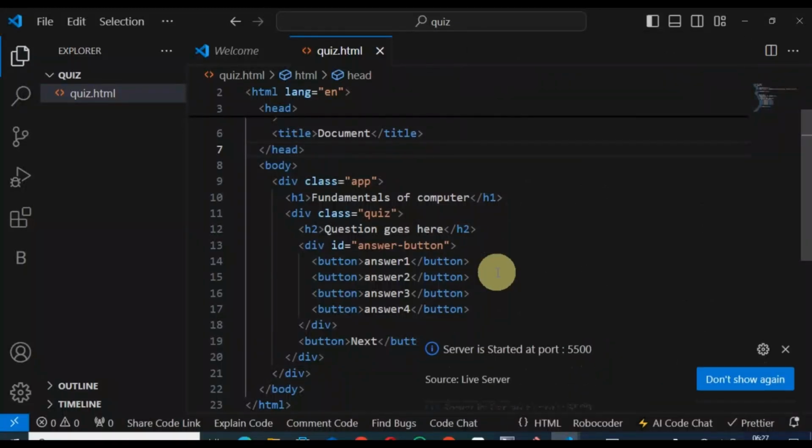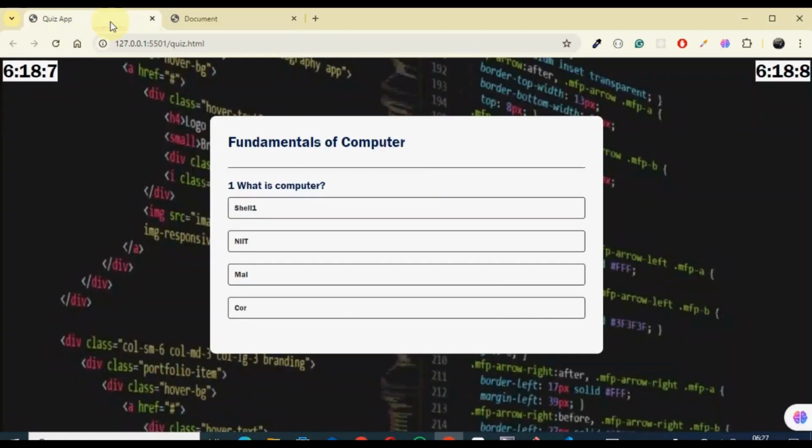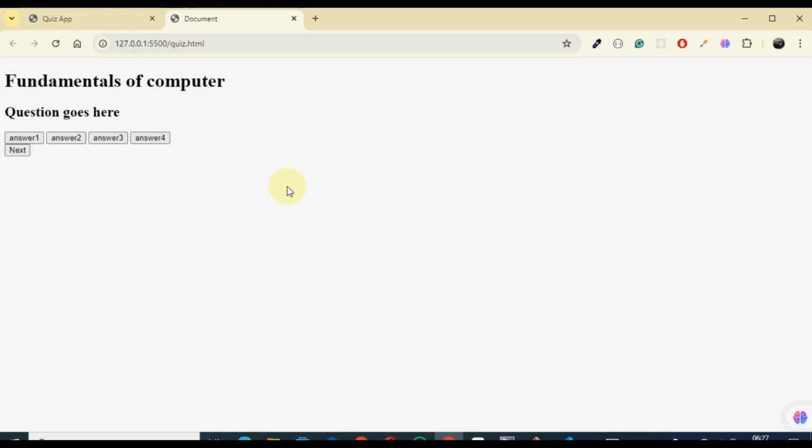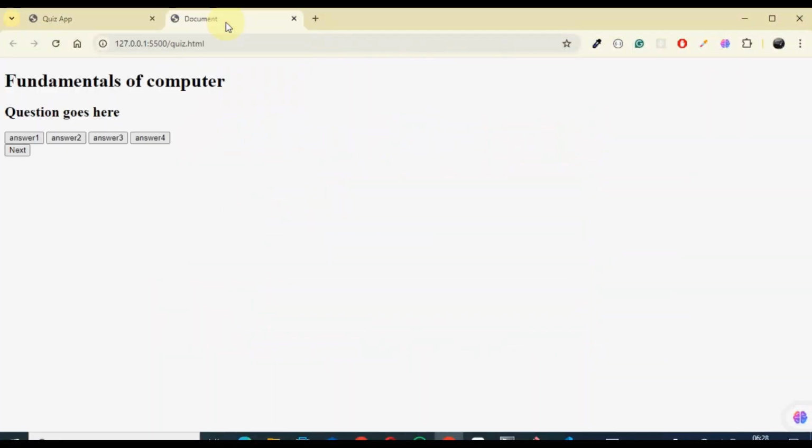I'm going to open it with live server. So this is what we have. Right, so let's style our HTML document to look exactly like this, like what we have here. Then we can take it up from there.